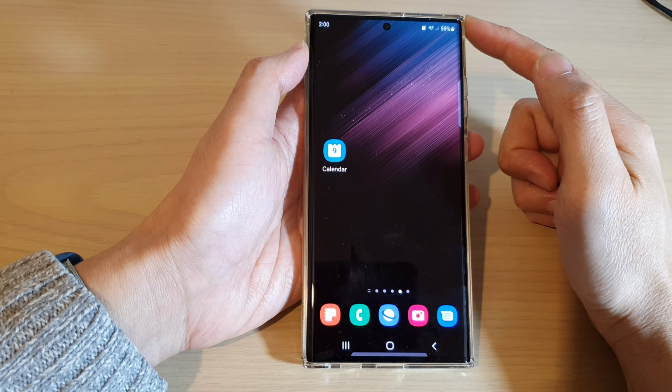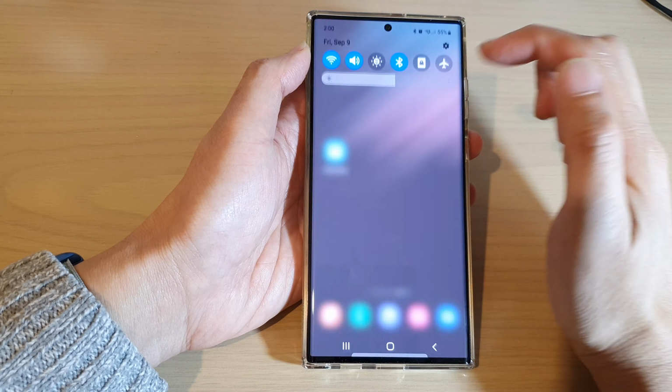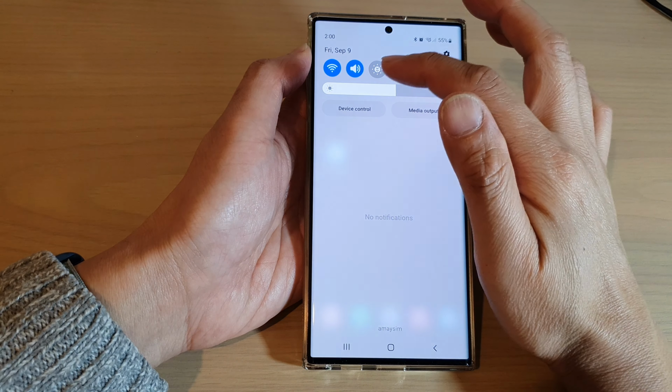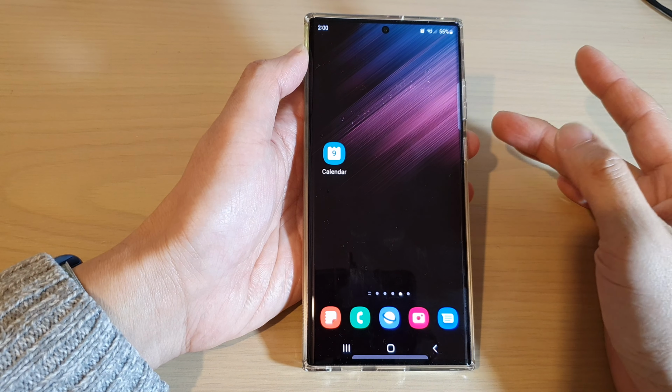Whenever you would like to use the extra dim feature, you can swipe down and then tap on extra dim to quickly turn on or turn off extra dim to make your screen darker or brighter.